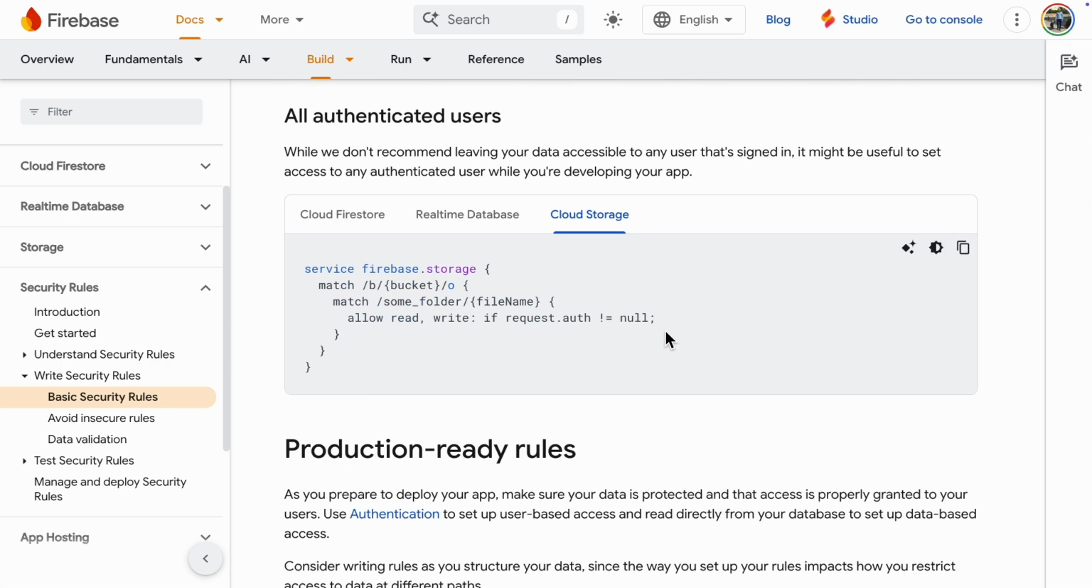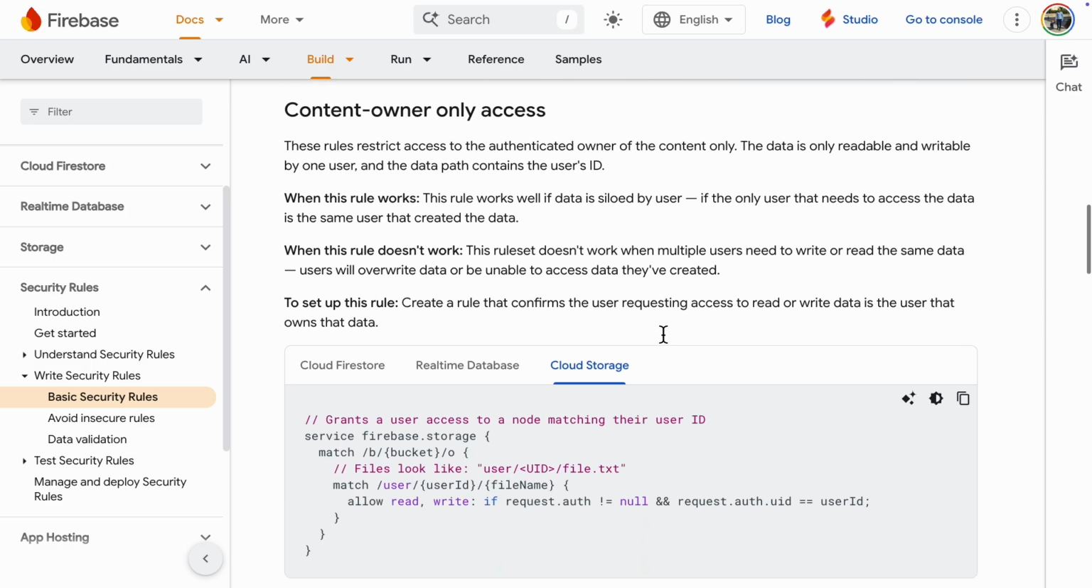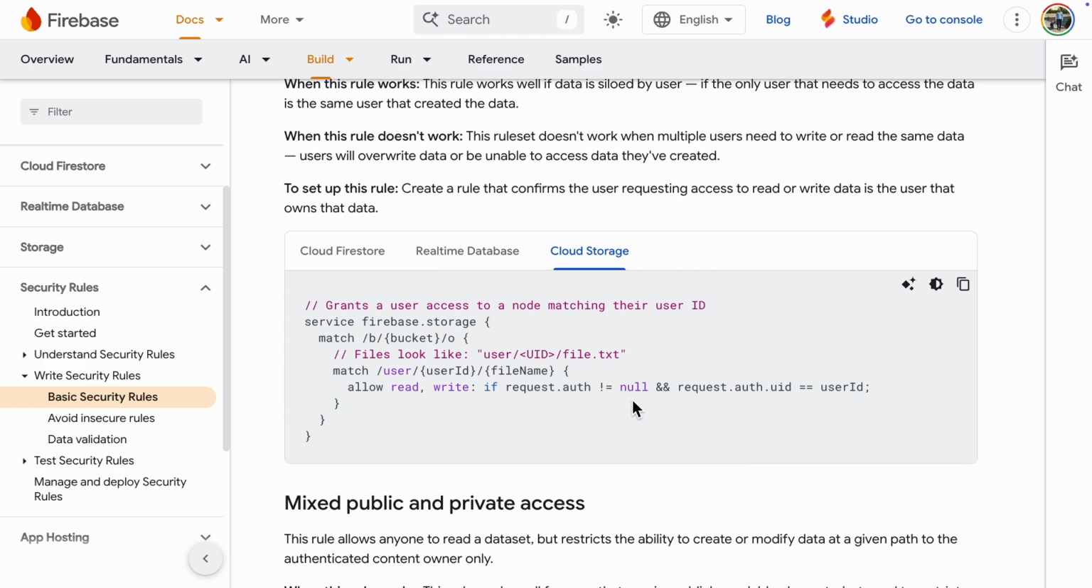Here is an example for authentication, but this one lets anyone access who is signed in. We don't want that. We want a specific user. Here is an example for the content owner only. That is what we need. The rule says that the file request must be authenticated and the UID must be the user's ID. Let's copy that code snippet.